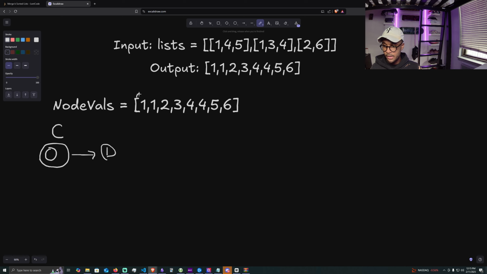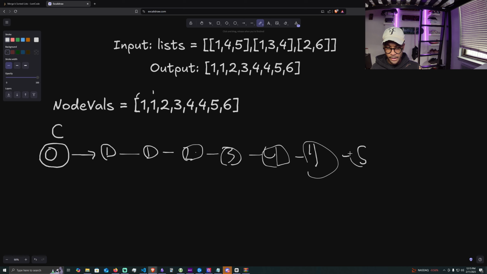And it's a for loop, so it's going to go to the next one. Same thing here, 1, 2. I'm sure you get the point here. 3, 4, 5, and then finally 6.